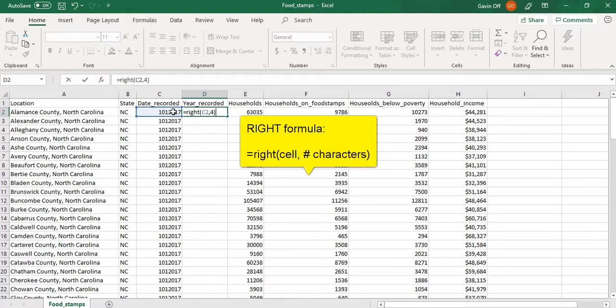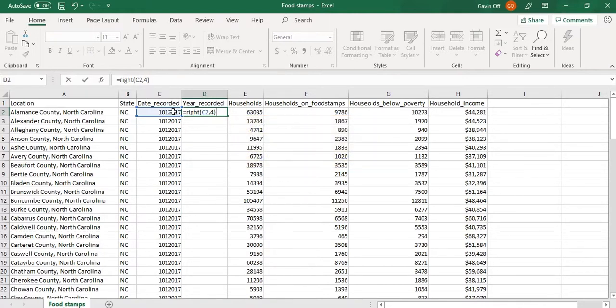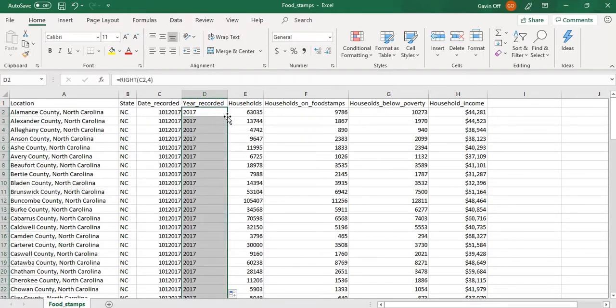You can see I'm using the right formula, and I'm starting at C2, and I'm starting on the right, and I'm grabbing 4 characters over, and there you go. I have 2017, and I'm going to copy it down. So now in case I add any data to it, I'll know that the first part of my information, at least, is from 2017.